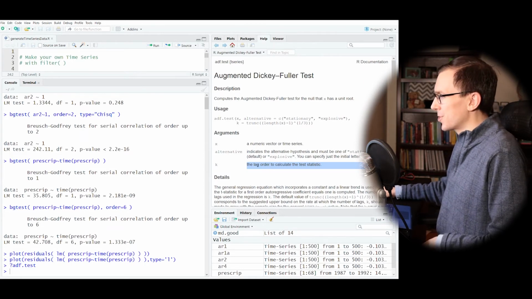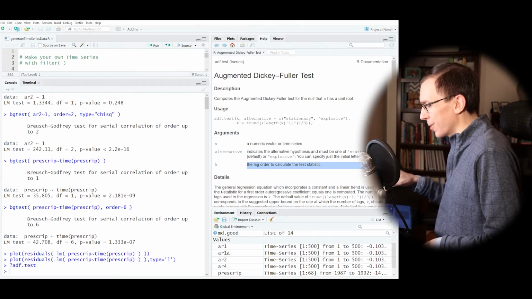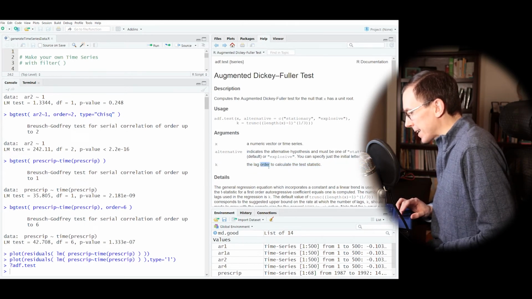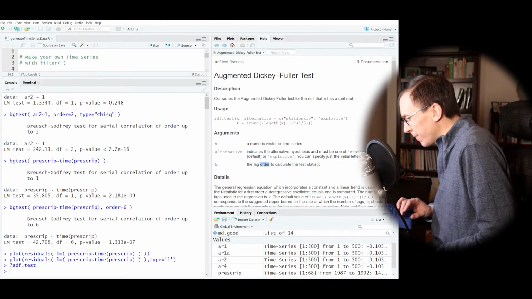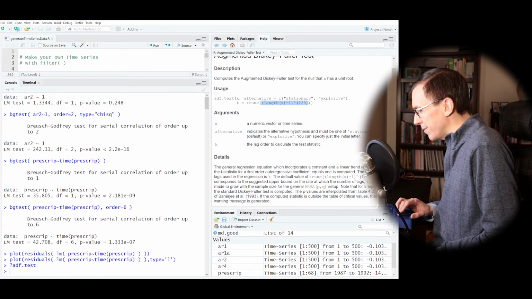Regular Dickey-Fuller was just for the AR(1) model. Augmented Dickey-Fuller goes all the way up to AR(p) for whatever you want p to be. It defaults to choosing actually a fairly large value, in the sense that it takes the length of the data, subtracts 1, and then takes a cube root. I'm not sure why the programmers decided that's the best default value.